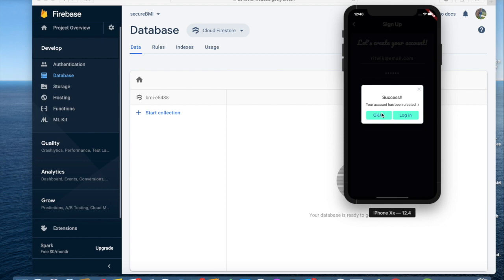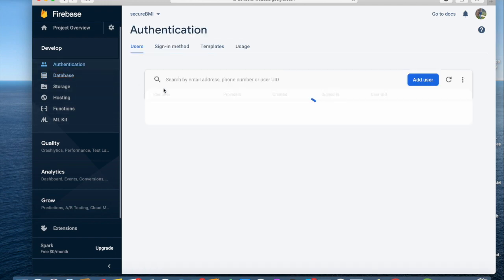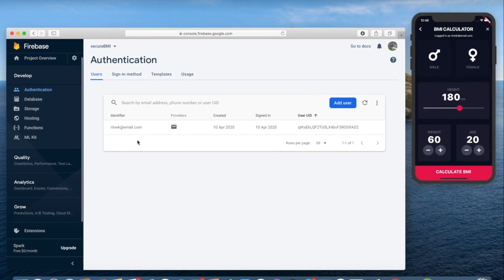I can either go back to the login screen, or I may just go ahead and log in directly from this pop-up. So I'll choose logging in from here, and now we have the functional app here, which is a BMI calculator. It also shows me as a user who has been logged in. Also in Firebase we shall see that I have been added as a user.